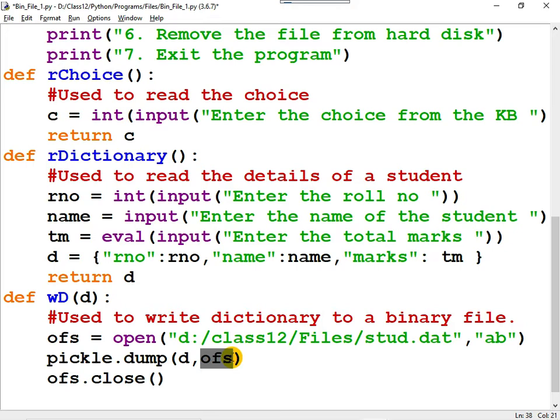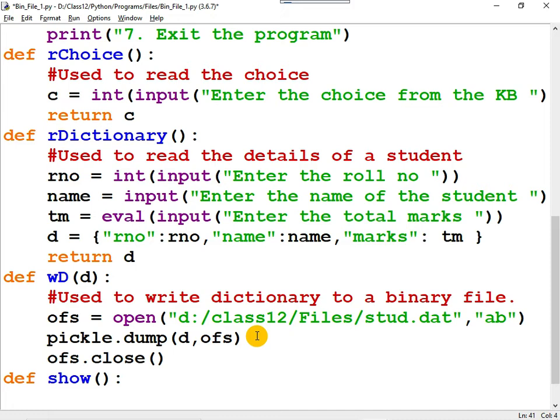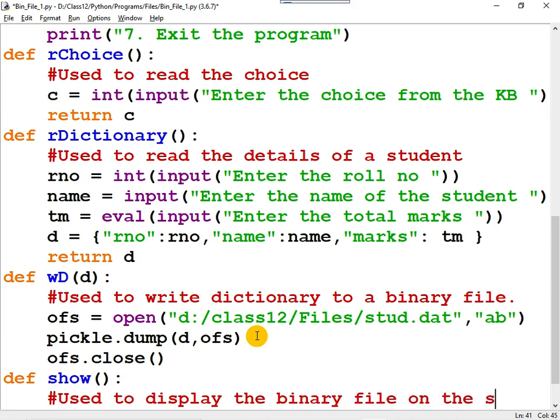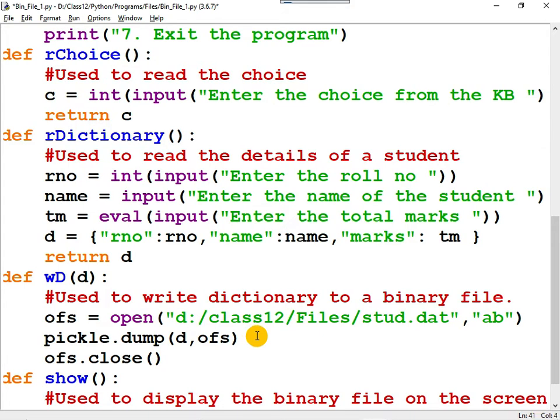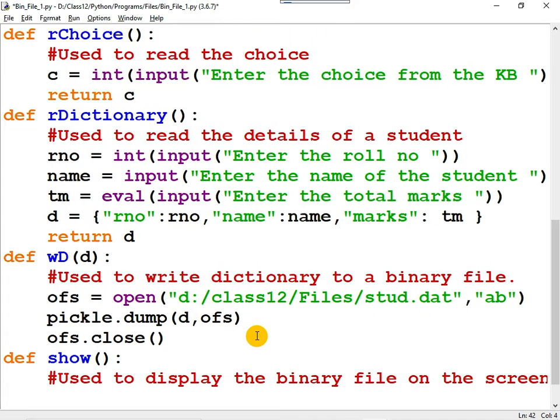Now let me write another function to read the contents of this binary file and display it in the computer's monitor. Okay, so next function, display the binary file, def followed by name of the function, let it be show. Now document string used to display the binary file on the screen. Okay, so it's done. Now in order to read the data, step 1, file must be opened for reading purpose.